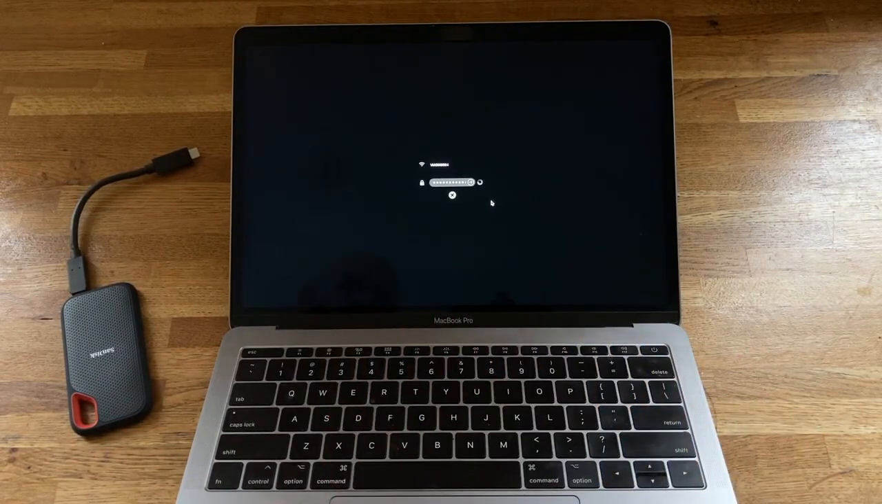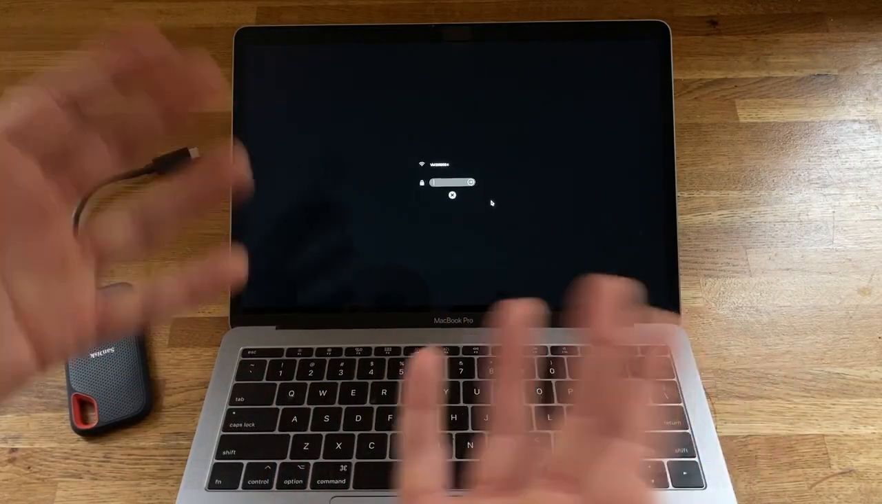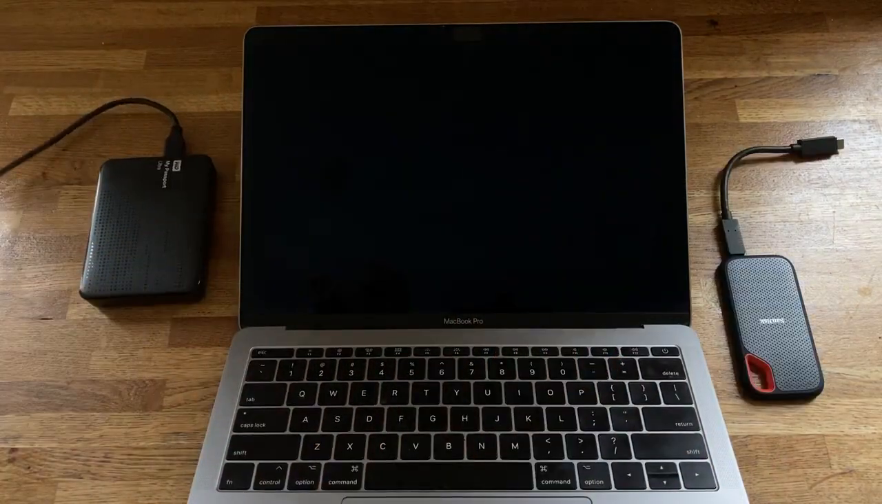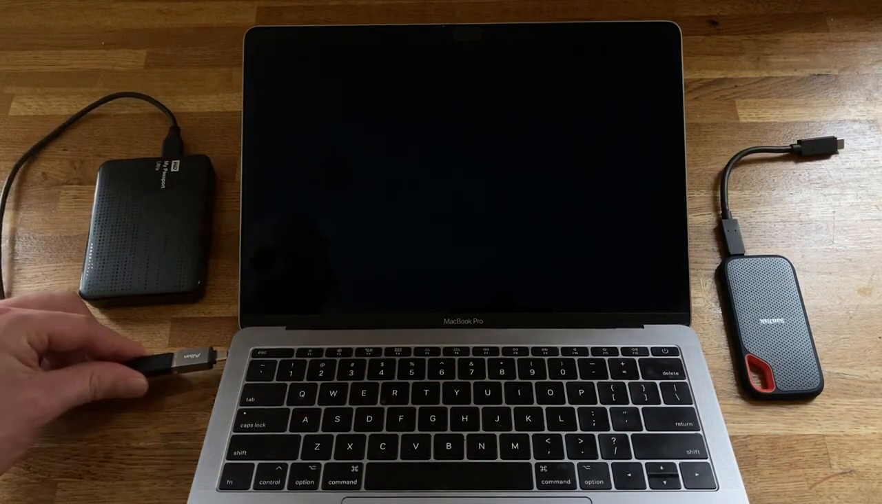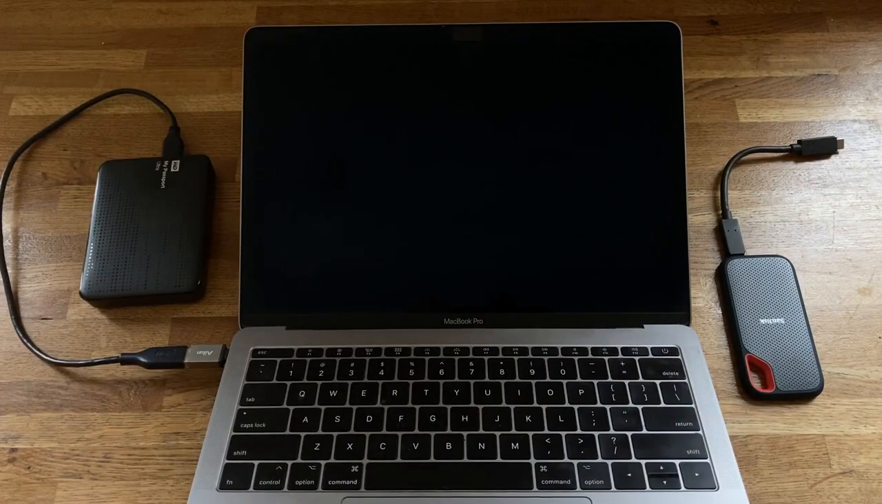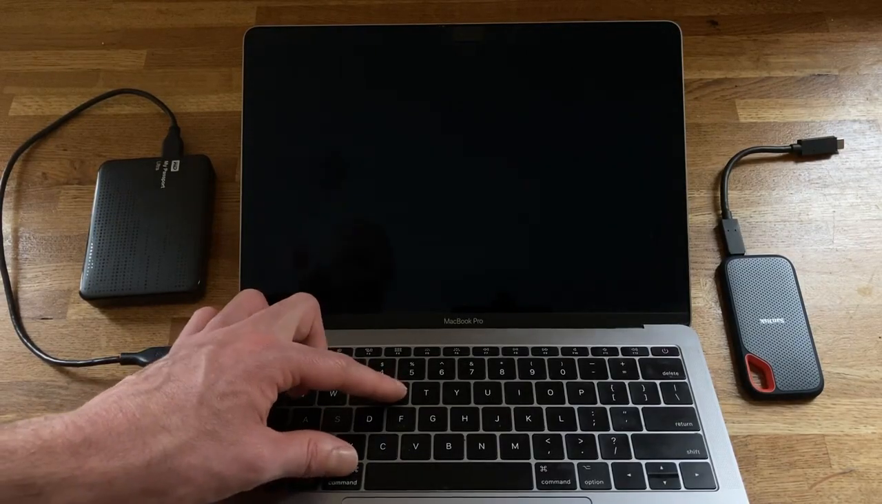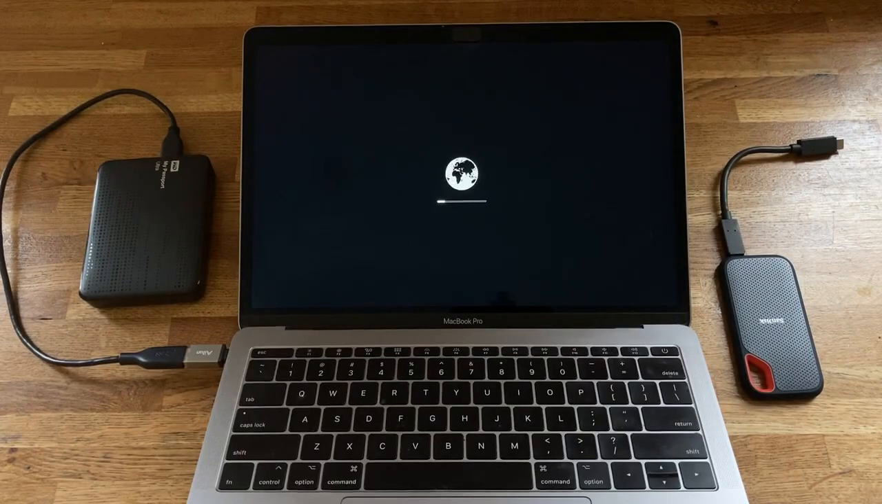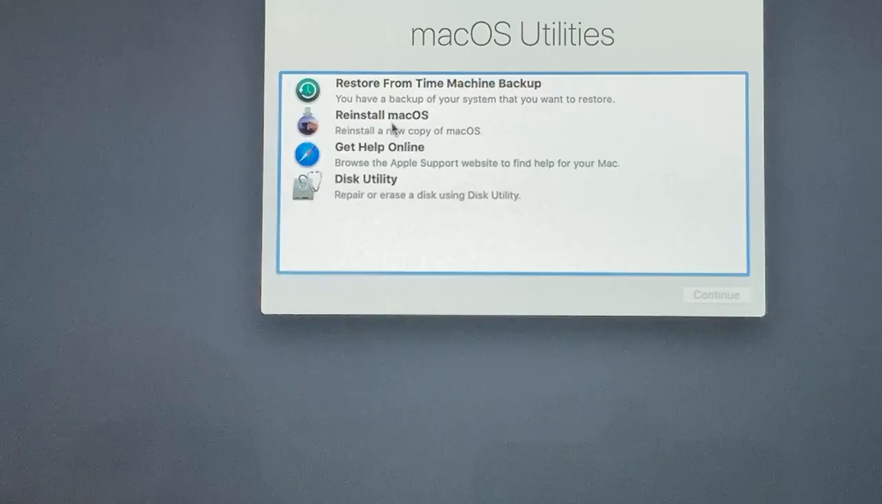If not, like me, I couldn't get into this particular screen, so I decided to plug in my external hard drive which had my Time Machine backup on. Okay, so with my external hard drive with Time Machine on plugged in, I was able to press and hold the Command and R and the power button once, and from here I was able to get into recovery mode after entering my Wi-Fi password.